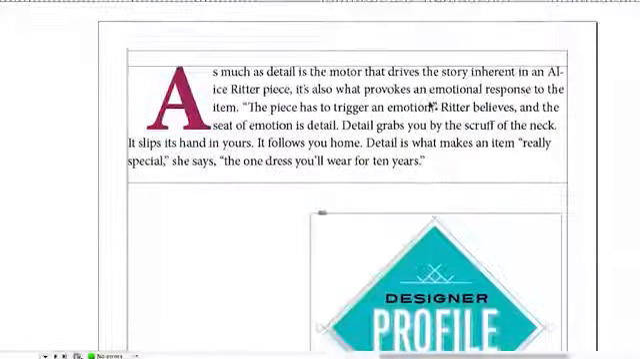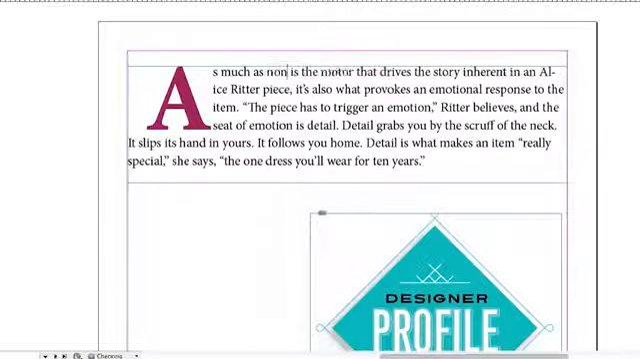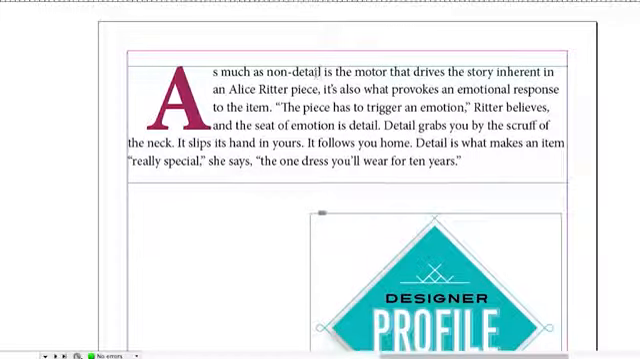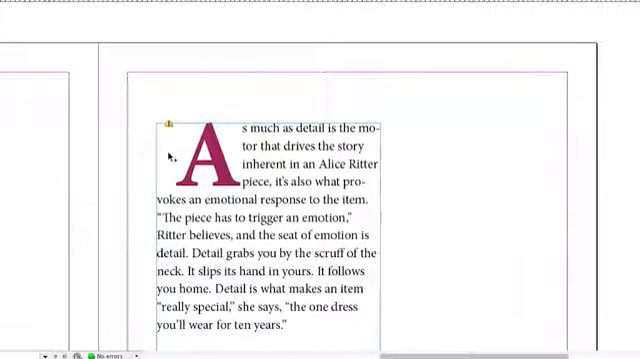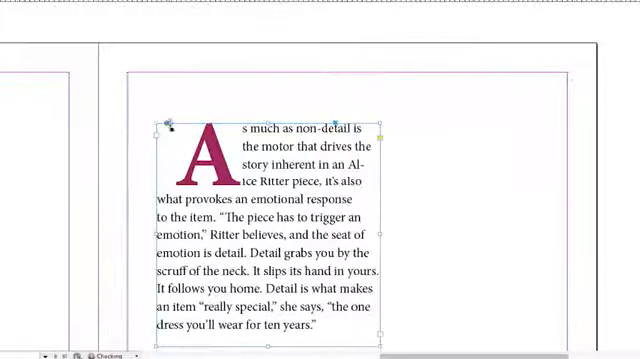If we go in and make any changes, so we change the word detail to non-detail, and scroll down, we'll notice that our content is now out of date. So we can just click and it will update the content, giving us the latest version.